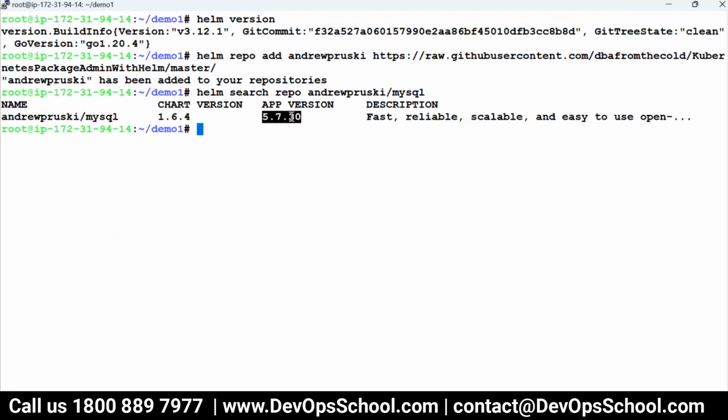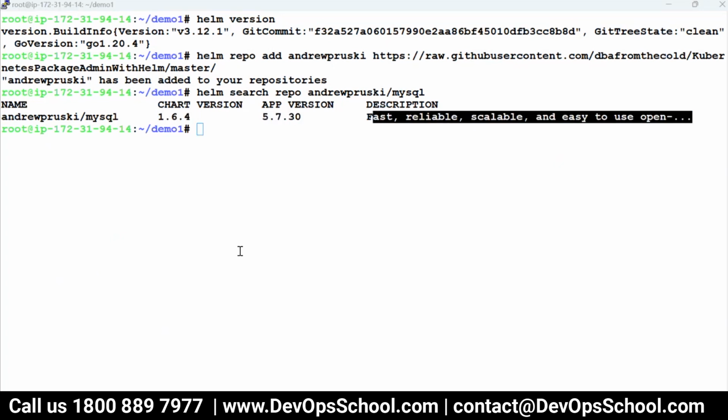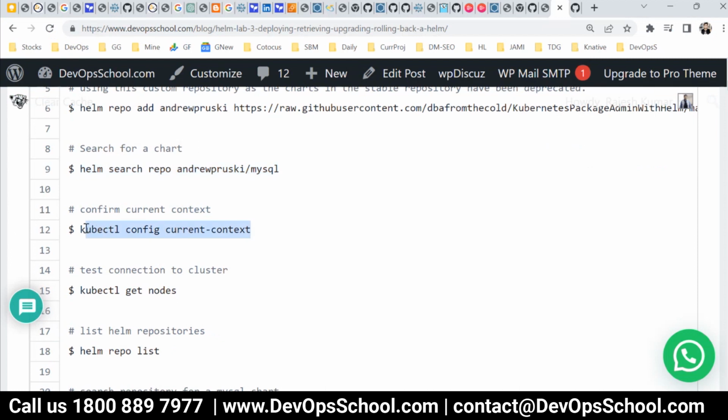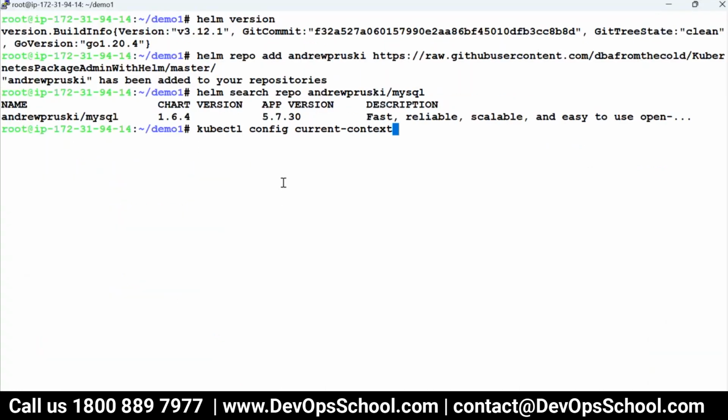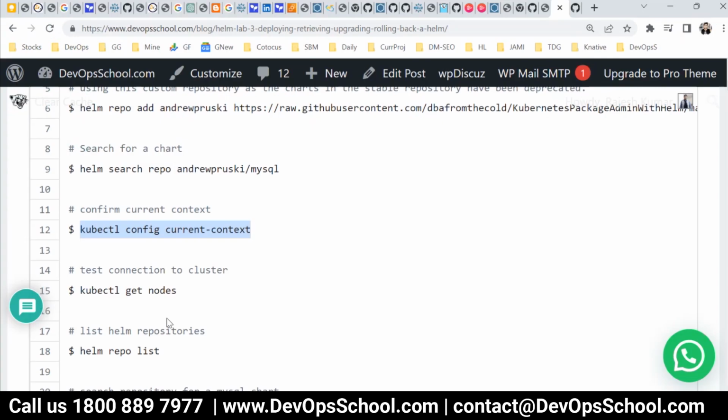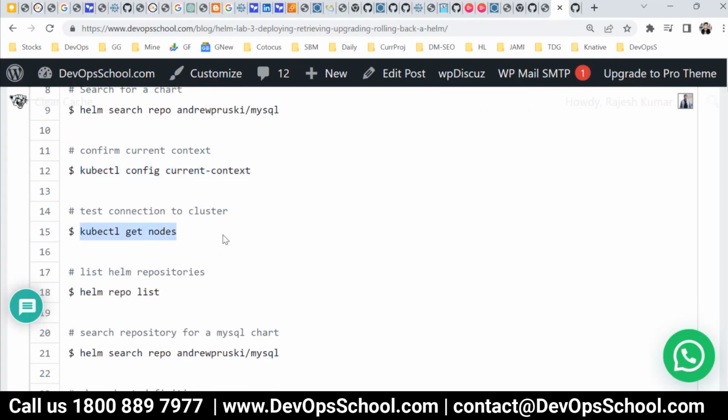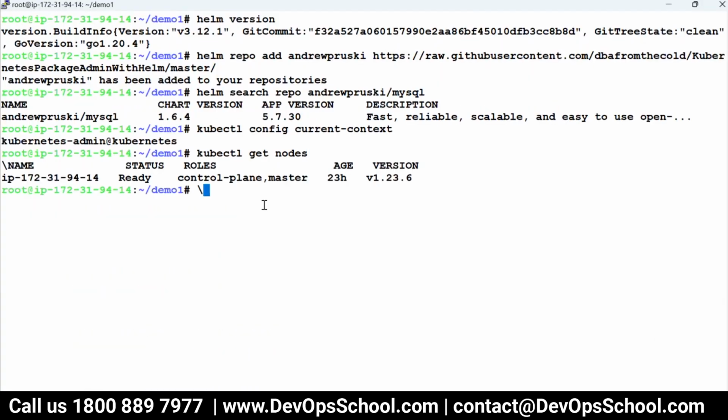1.6.4 is the chart version and app version. This is the description. Now this is a kubectl command, not related to anything else but Kubernetes. If you want to see the context, this is the context you are deploying. Then get nodes. These are all just to make you familiar. These are the nodes you have.